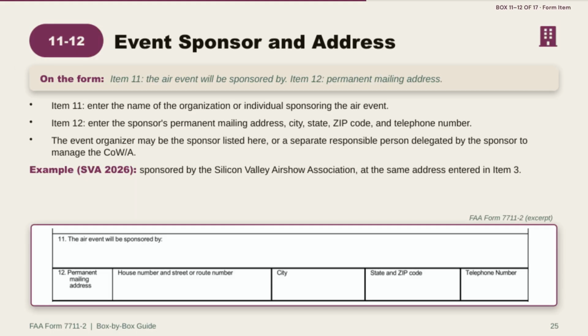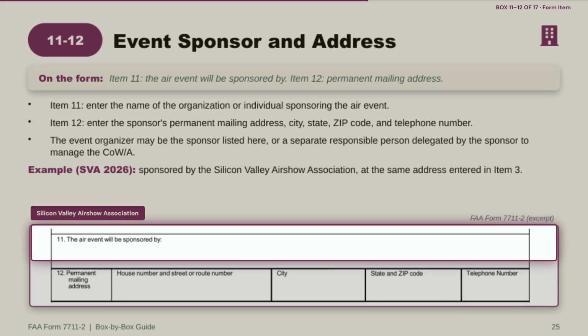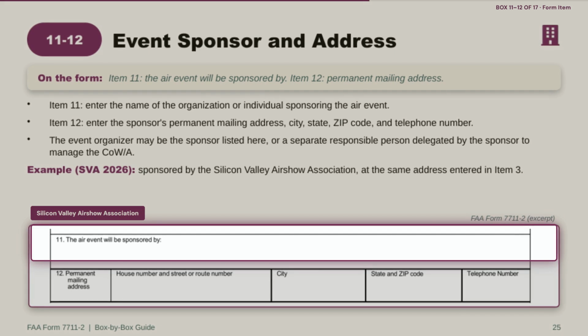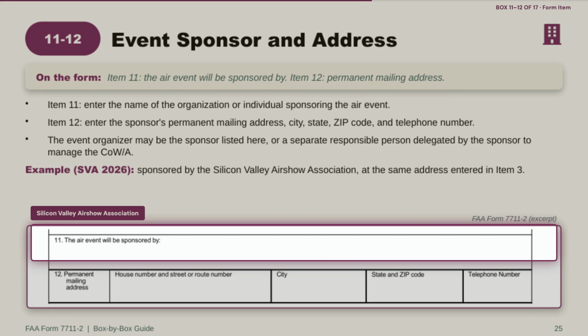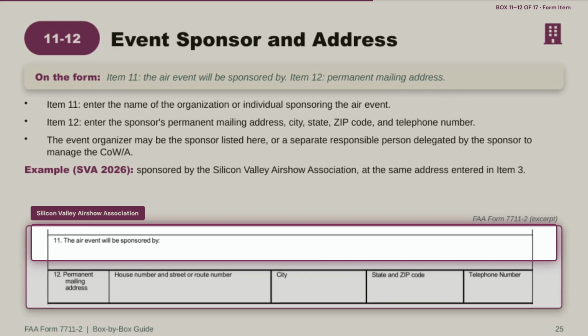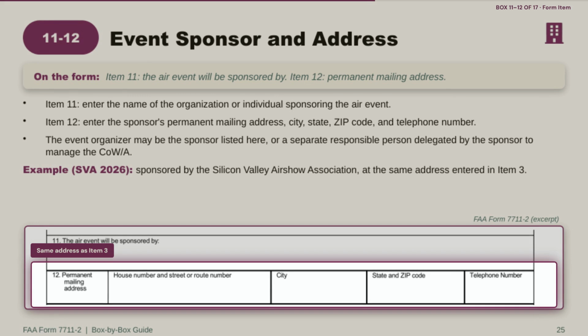Items 11 and 12 shift focus from the responsible person we covered back in Items 1 and 2 to the event sponsor specifically. Item 11 is the name of the organization or individual sponsoring the air event, and Item 12 is that sponsor's permanent mailing address, city, state, zip code, and telephone number. These don't always have to be the same entity as Item 2. The event organizer listed earlier may be the sponsor named here, or a separate responsible person the sponsor has delegated to manage the Certificate of Waiver authorization day to day.